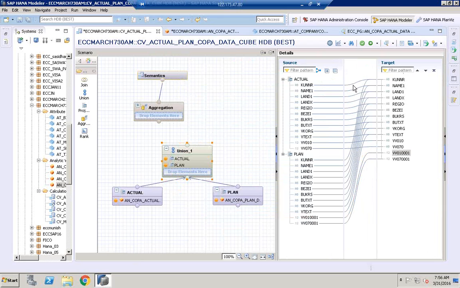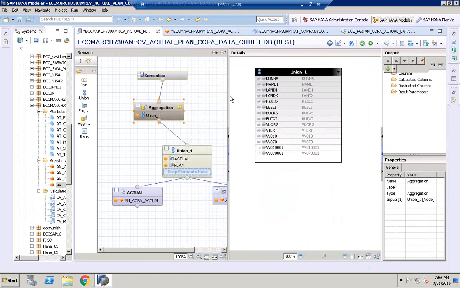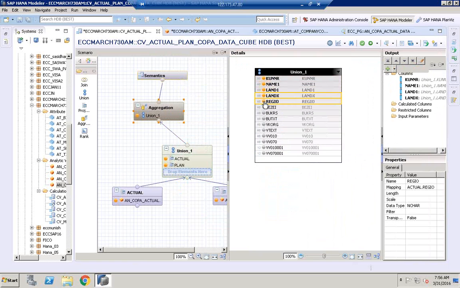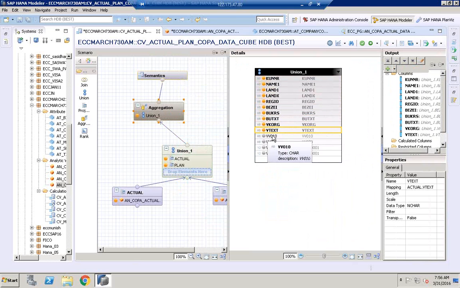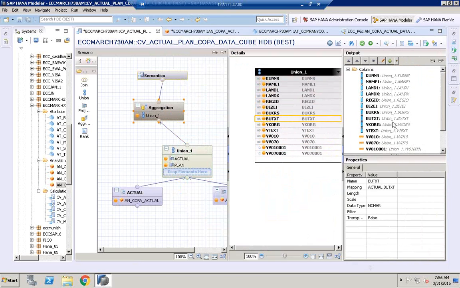So based on this output, I'll link union to aggregation. I'll click on aggregation. At the aggregation, I'll take all the required columns, all the attributes, all these are attributes, and these are measures. So right click, add as an aggregated column. You can just select all of them at once. Shift and select, right click, add as aggregated columns. So once we add, these 4 columns are available as aggregated columns.